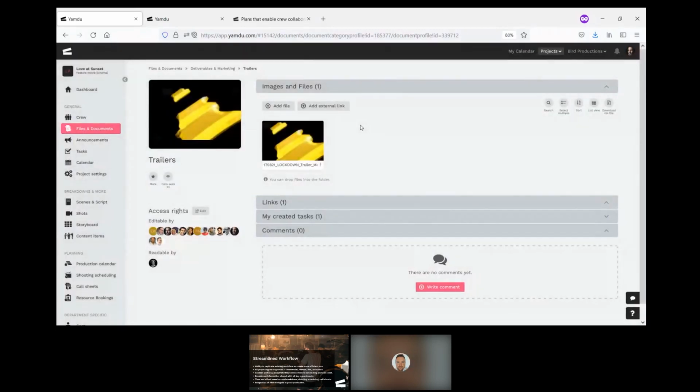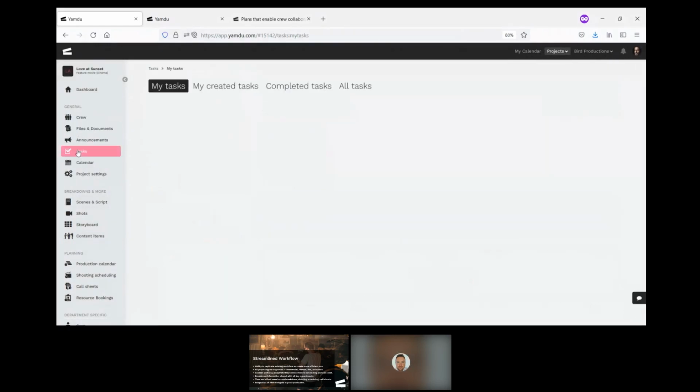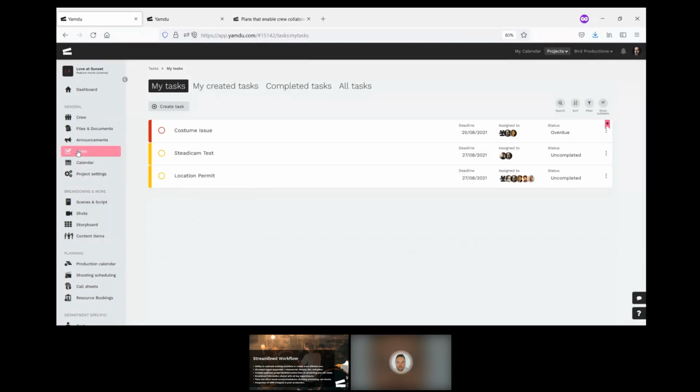And again, that's something that our clients really love about the system, that opportunity is there. So you have the crew in one place, the files and documents, access rights managed in one location. You also have key general tools like task management.